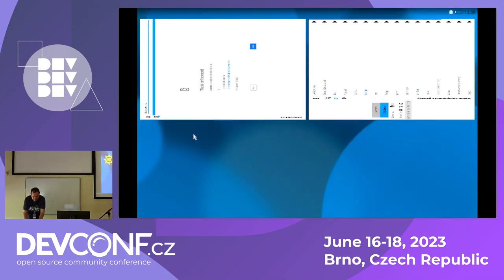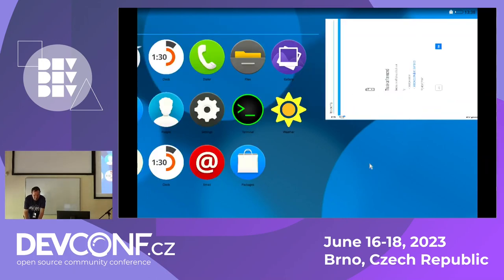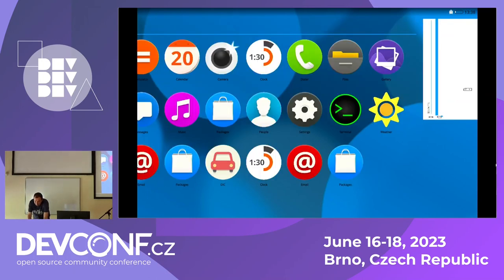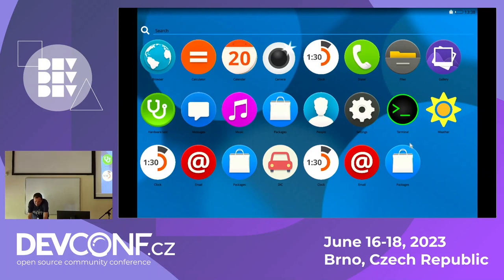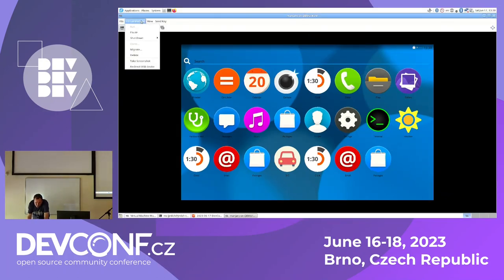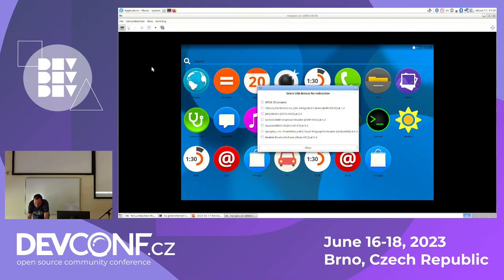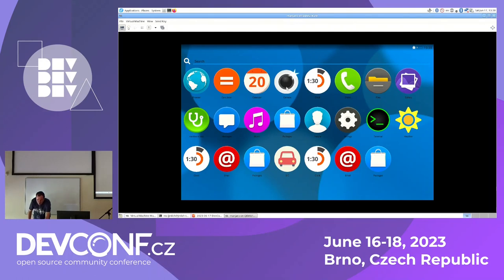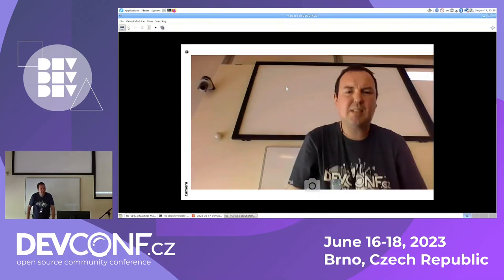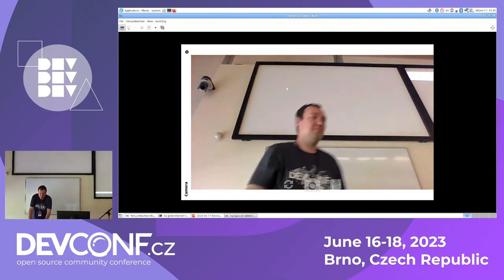If you try the camera on the Blindfold, it will not work. This is a virtual machine, so I can redirect USB. Which one is the camera? This is the camera. Then I can start the camera on the device, and I have an image, so it works with some integrated camera on a laptop.